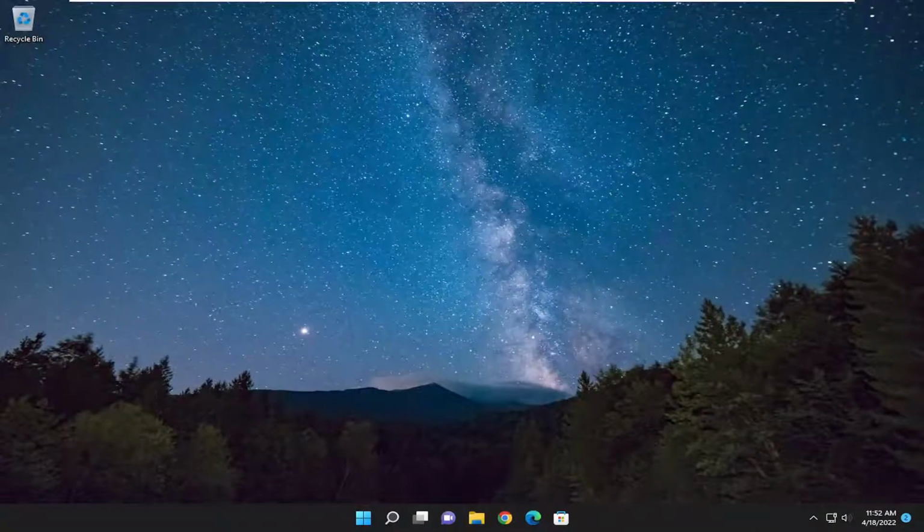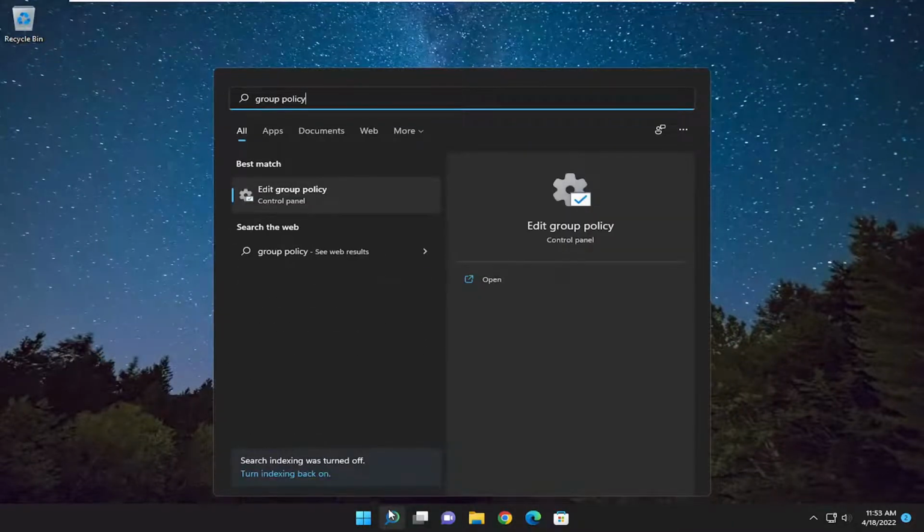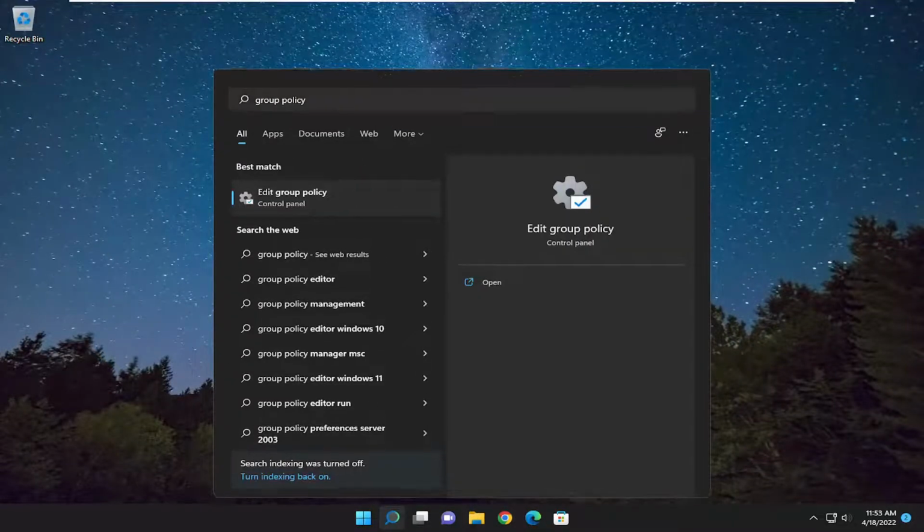One further thing we can attempt as well, if we are running Windows 10 or Windows 11 Professional or higher editions, we can enable the remote connection policy as well. That could be a potential issue here. So open up the search menu, type in group policy, best match, come back with Edit Group Policy. Go ahead and open that up.